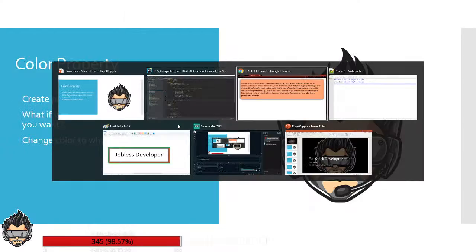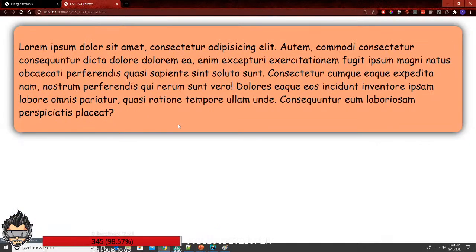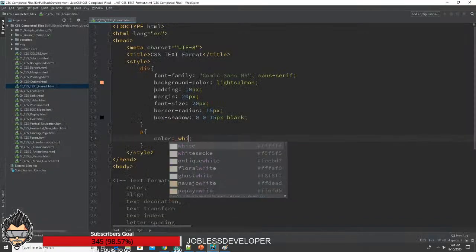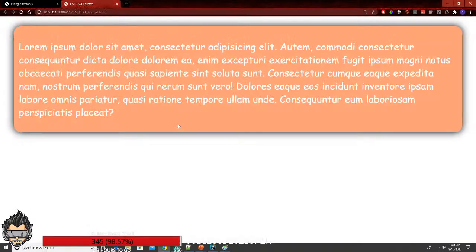What do you want the color to be? I don't want my color to be black, I want my color to be white. Okay, no worries, just type as white, save it, go back, and there you go, the white text over there.